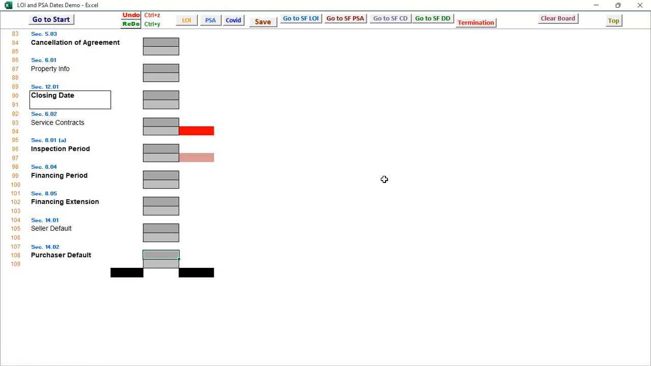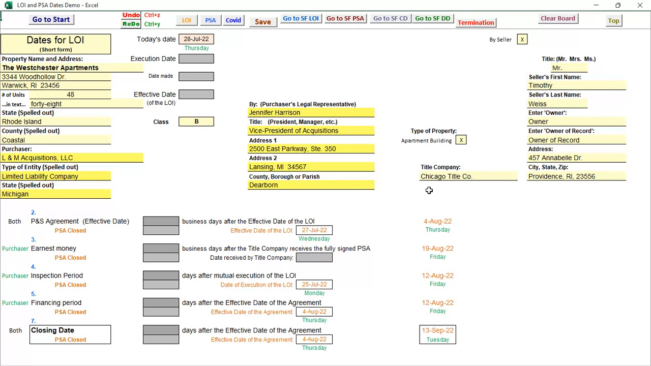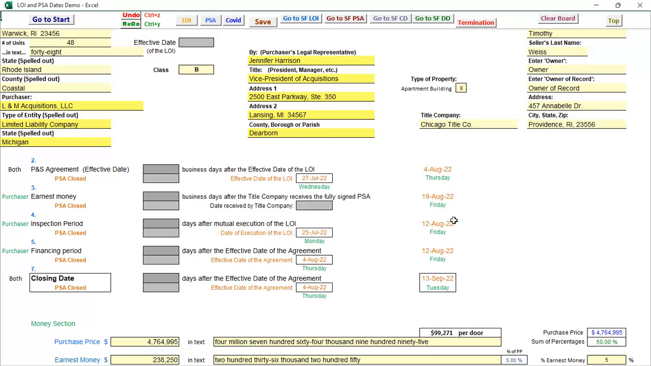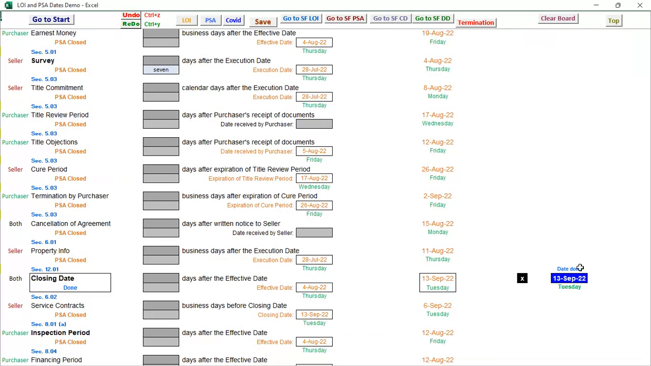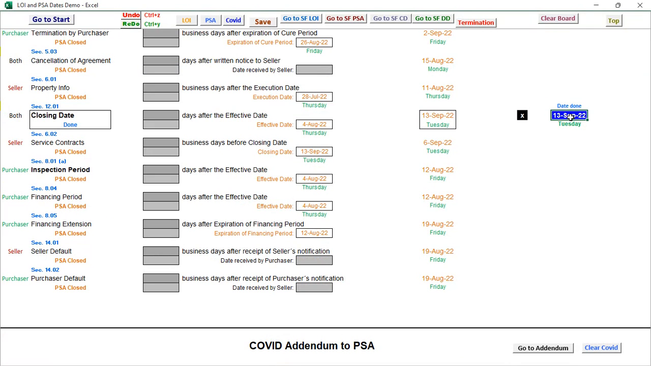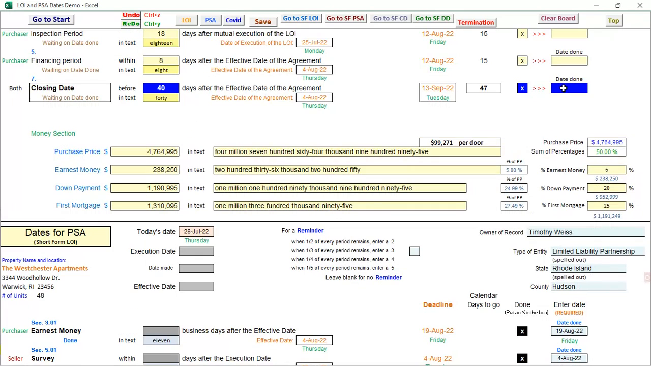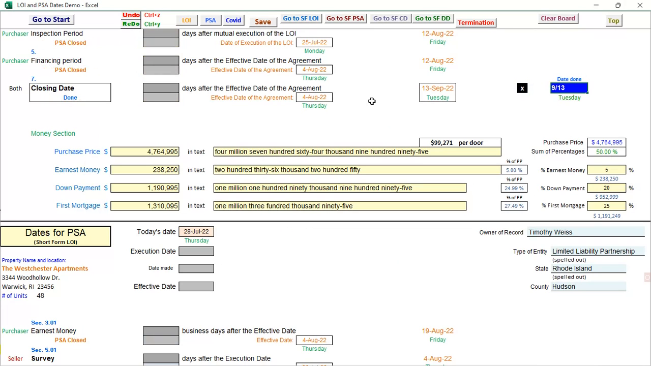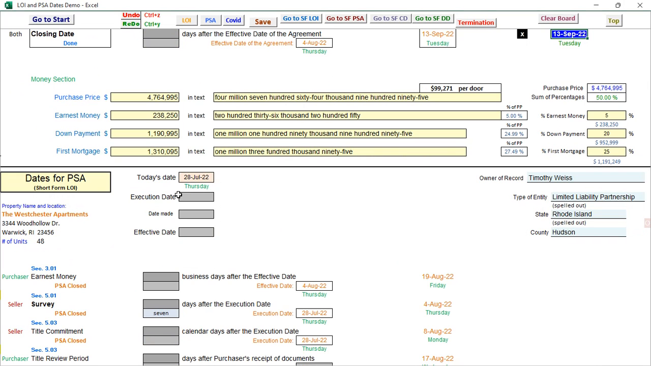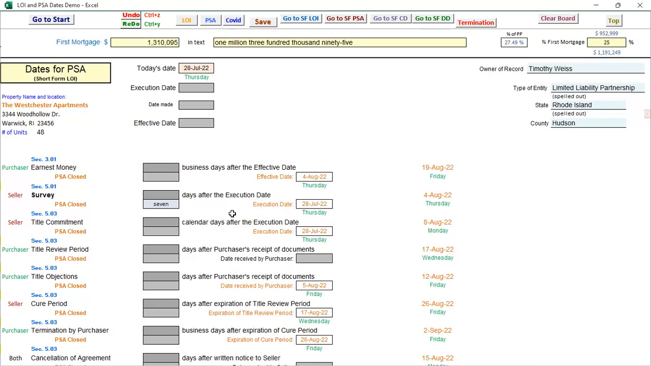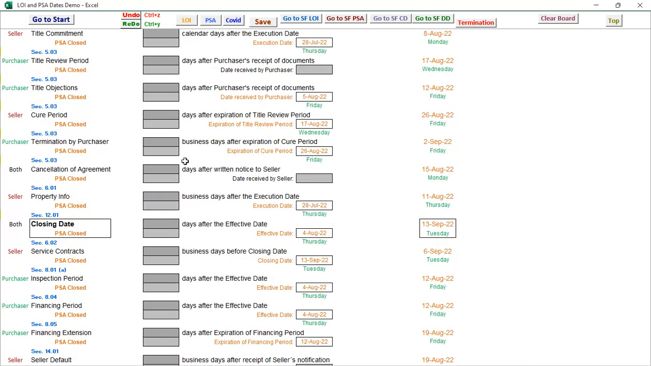So let's go back to the top and we say, no, let's delete that. Let's delete that. And let's do it up top. Oh, we do it up top. 9/13. And we have the same result. The PSA is closed. There's another error. Okay. So that's basically what it does.